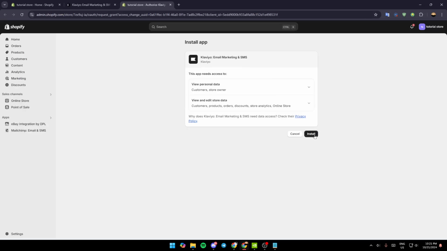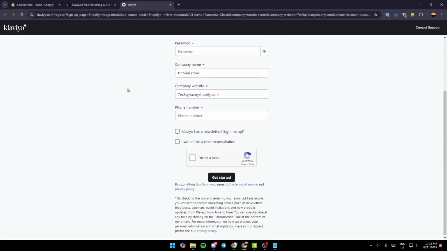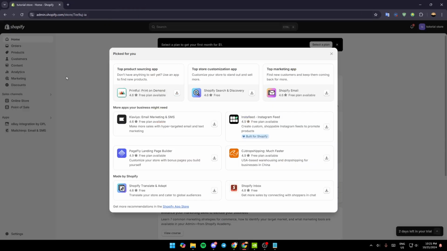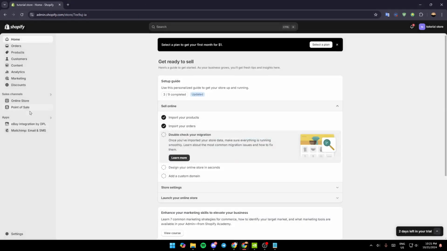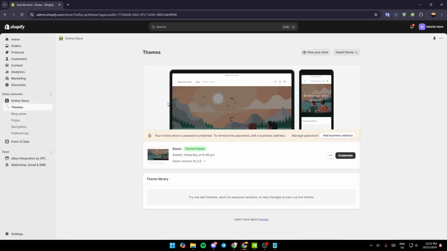Click on install. Then you're going to be redirected to here. Click on install right here. And then once you do that, you're going to be able to add the app to your Shopify dashboard. Make sure, first of all, to create your Klaviyo account and then click on get started and then you're good to go.